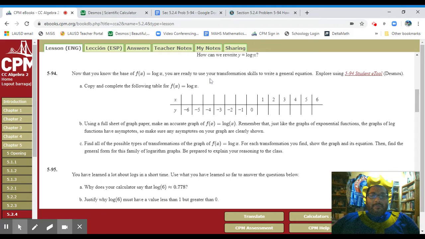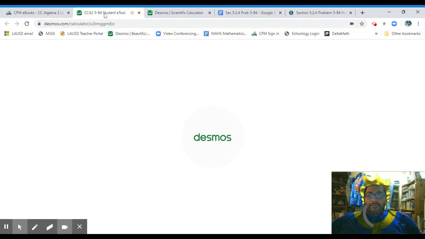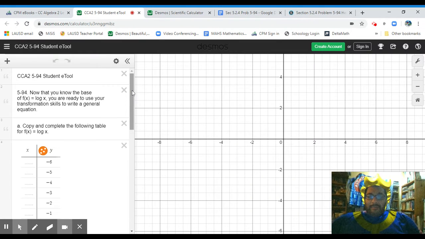And it says you are ready to use your transformation skills to write a general equation. Explore using 594 student E2. So I need you guys to click here, and you guys are going to get a whole new screen coming up. Okay. Now, here's the deal. I need you guys to save this because you guys are going to be giving me this. You're going to give me this graph.